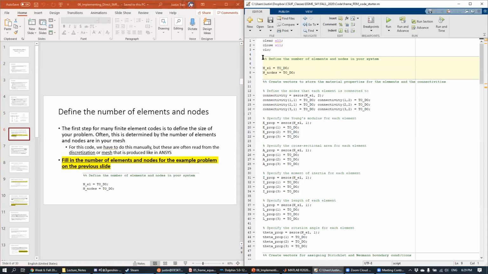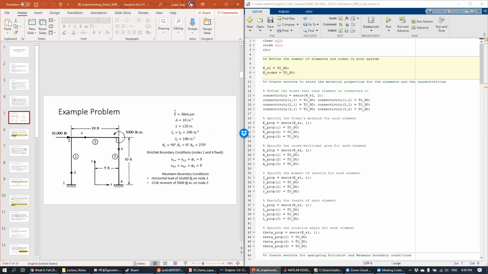If you go to your Matlab script and go to the first section right here, you can see I've defined one variable called big N underscore EL. This is the number of elements. If you go back to the figure, we can see that we have 3 elements, so we can fill in 3 right here. Then next, we're going to fill in the number of nodes. This is going to be 1, 2, 3, 4, so we're simply going to replace this with 4.